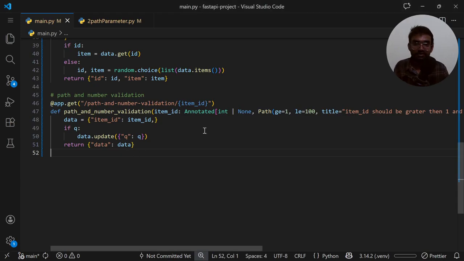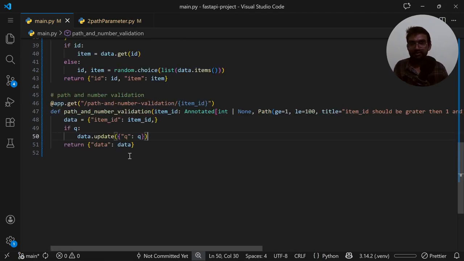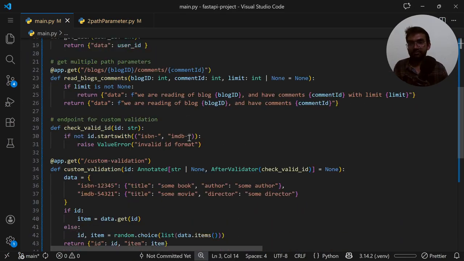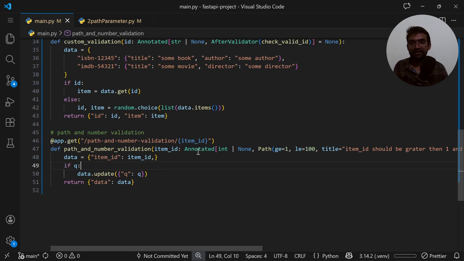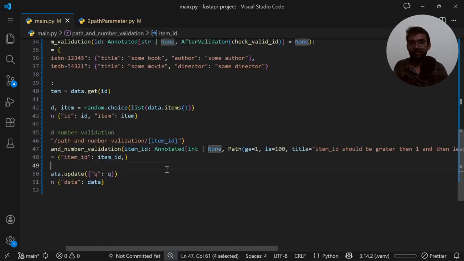But here we have to understand a few more concepts. We understand that we are defining this item id, and here we are using Annotated. We have to import this Annotated from the typing module. So we use Annotated, and then within this Annotated block we define the type. Here we define that this item id could be an integer or None.